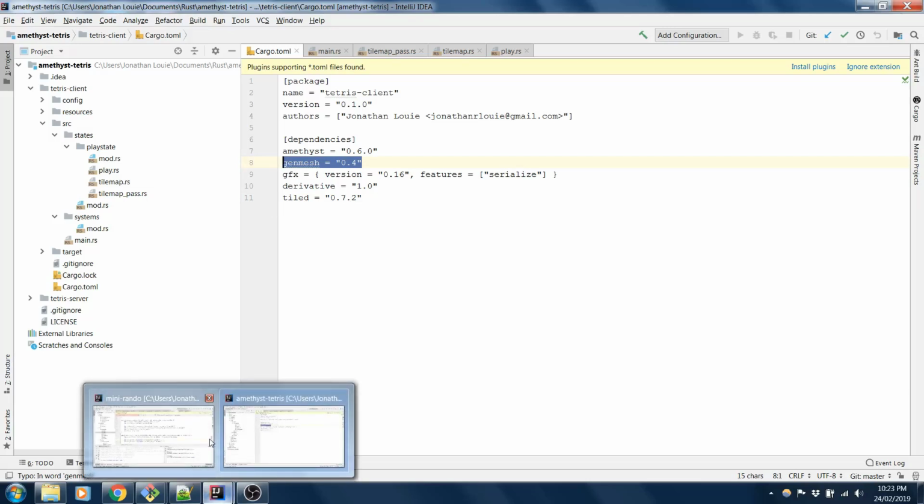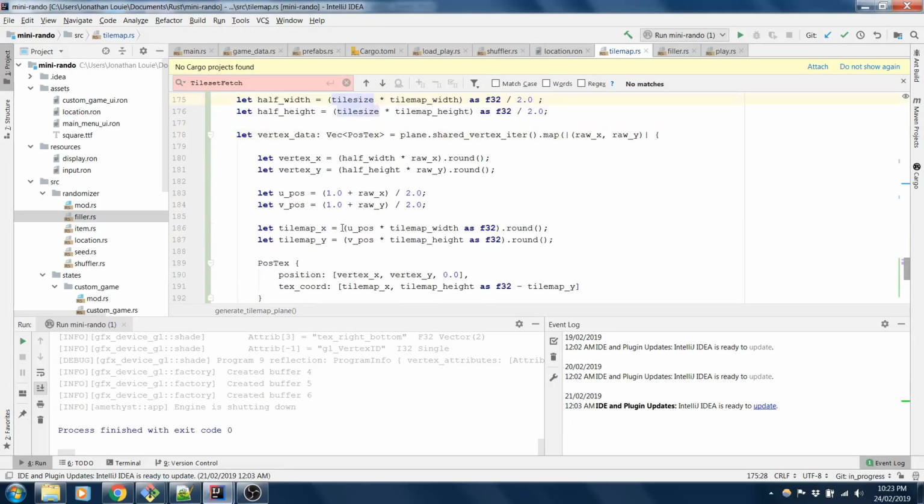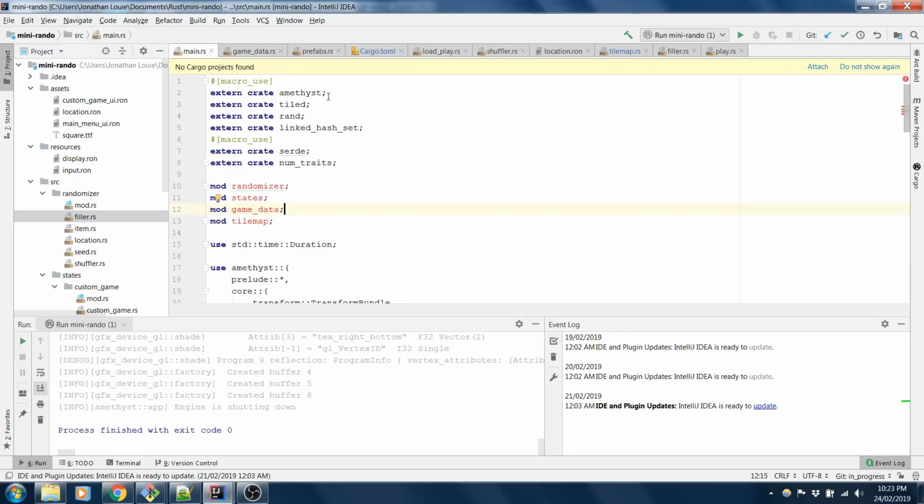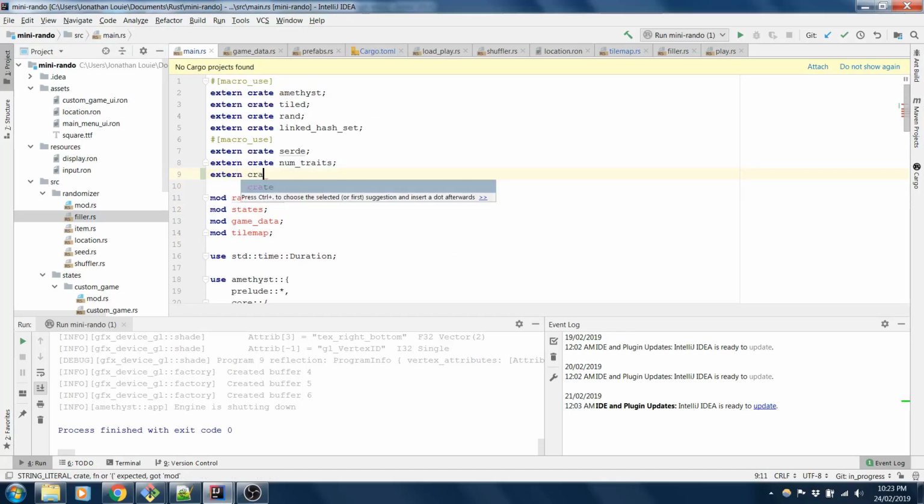So, let's go back over here, and we're going to put this in our Cargo.toml. Put it right down here. And of course, because we're on the old edition of Rust, we're going to have to use extern crate. I forgot what it was called. GenMesh, I believe. Yeah. Not sure why these errors are showing up.